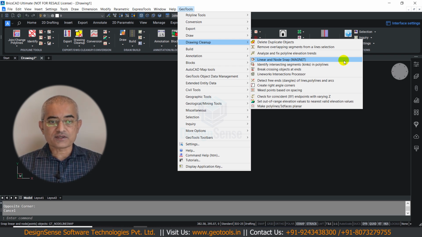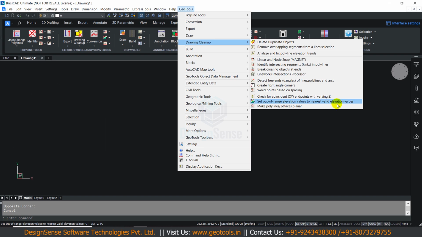Many tools in this section are useful in photogrammetry data capture also, like the ones relating to adjusting polygons to have right-angled segments or checking for coincident points and so on. There are many more in this section.